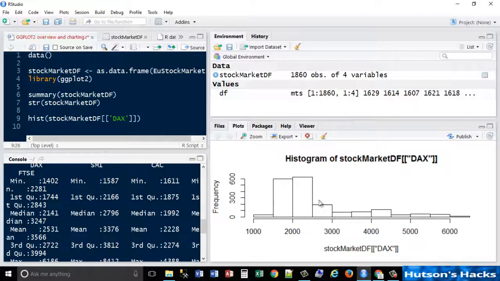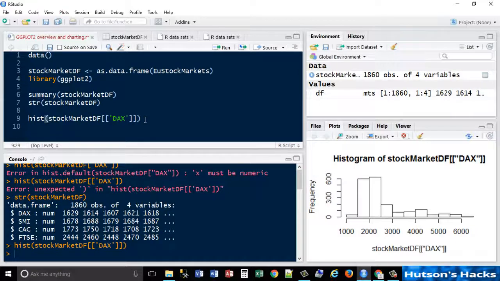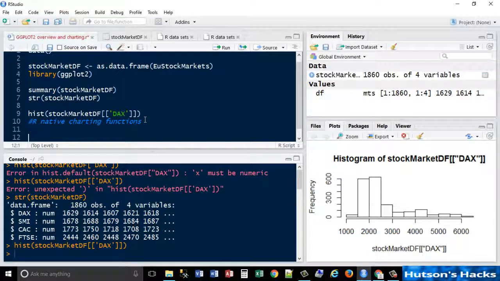It hovers around the 2,000 to 2,500 mark, something like that, 1,500 to 2,500. It doesn't really look great, does it, using the native charting functions. So we're going to improve on the visualization of that by using something called ggplot. We're going to use the same parameters again this time, so we're going to use the stock market data frame, and we're going to pass in DAX.